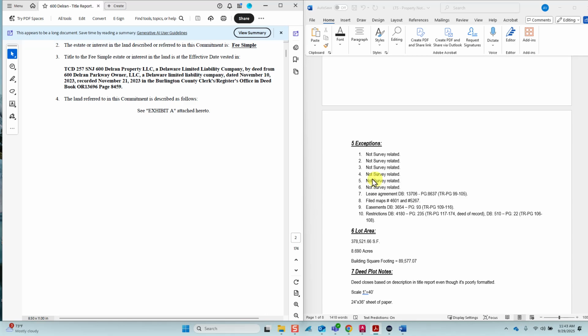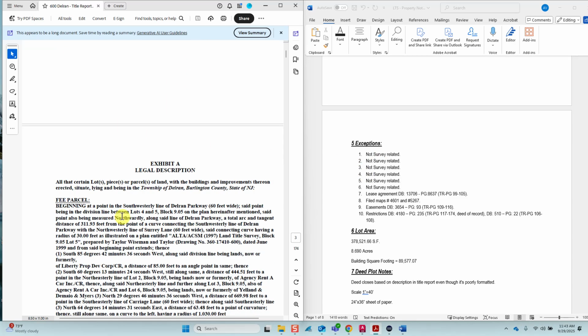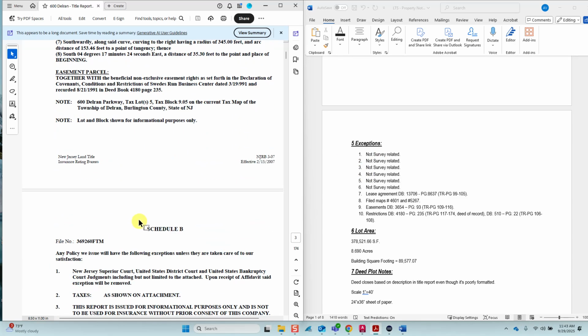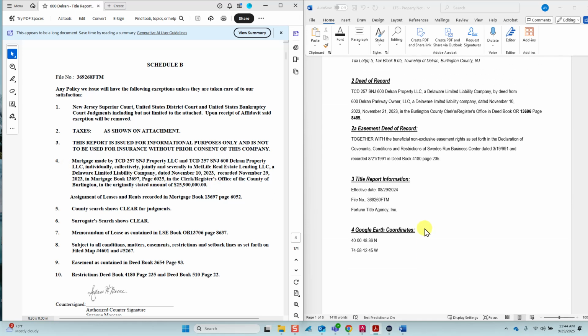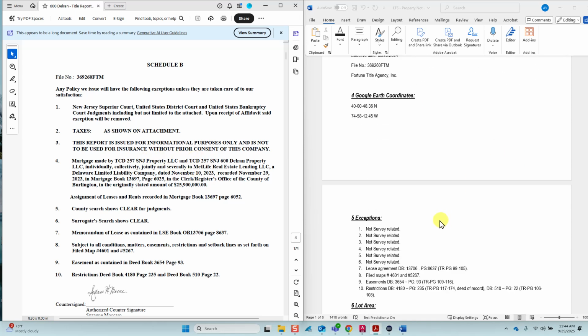And then here is the big part for the deed plots, the exceptions. Here's your Schedule B. Items 1 through 6 are not survey related. Yeah, so 1 through 6 are not survey related.